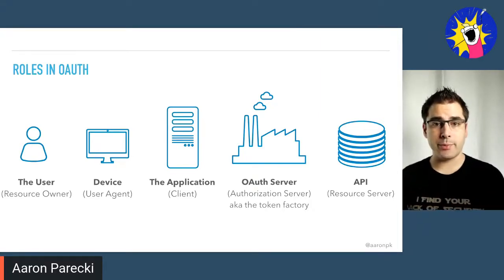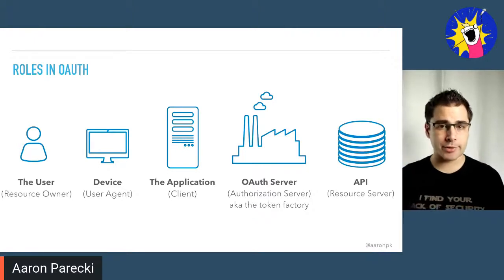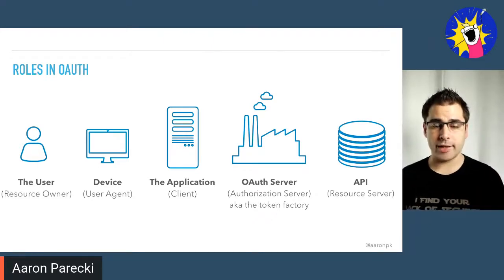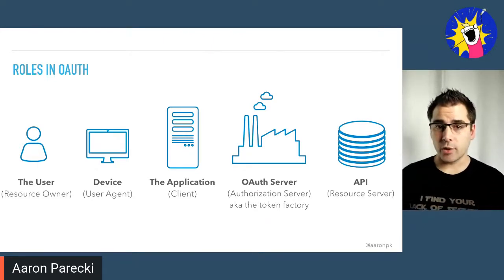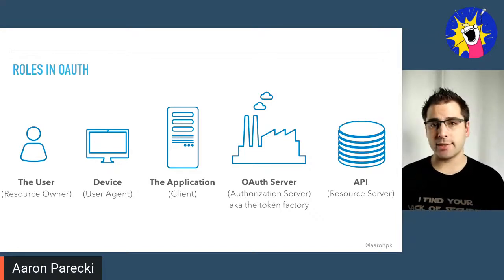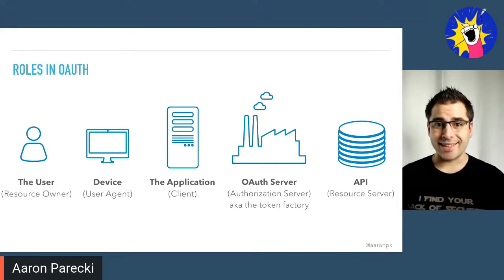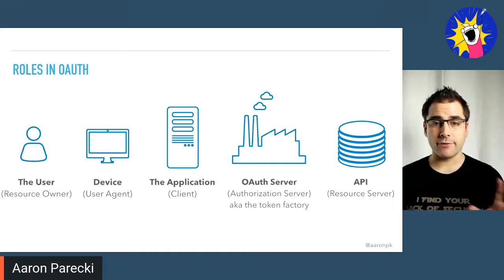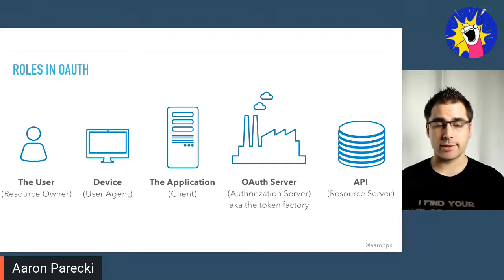So the application might be a mobile app, but it might also be a web server app. It doesn't matter where that application is running. We always model it the same way in OAuth and talk about that application getting an access token. Similarly, the OAuth server and the API are sometimes part of the same piece of software, like how GitHub has a built-in OAuth server that's part of its same software. But in some cases, you might be using an external OAuth server either as an open source project or as a service like Okta or Auth0. But again, it doesn't matter how these things are configured. We still talk about these roles the same way.